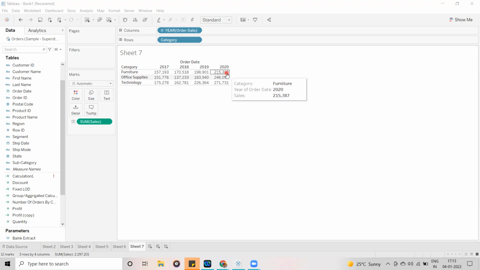In table calculations, we have two concepts, addressing and partitioning. No one is going to ask about this in an interview, but it is Tableau terminology. Addressing means, like, this is the way. And partitioning means, for example, here we are using only one dimension, category, and another dimension, order date.